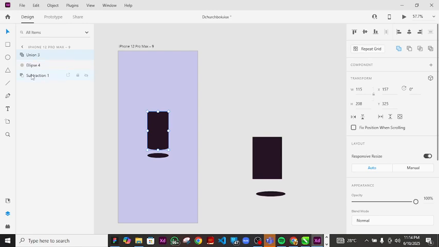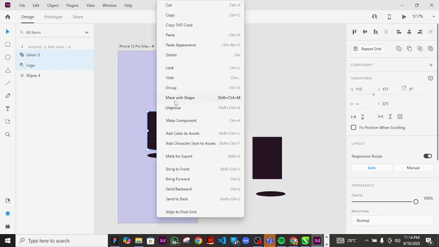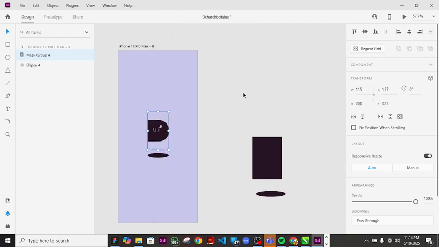So we select it. Then we select our logo. This is our logo. When we select the two, then we do what we call mask with shape. Let's align the two together. When we mask with shape, the logo will now appear at the very spot it is within the shape that you masked it with.